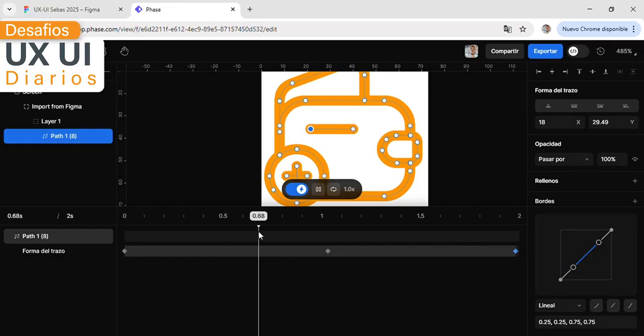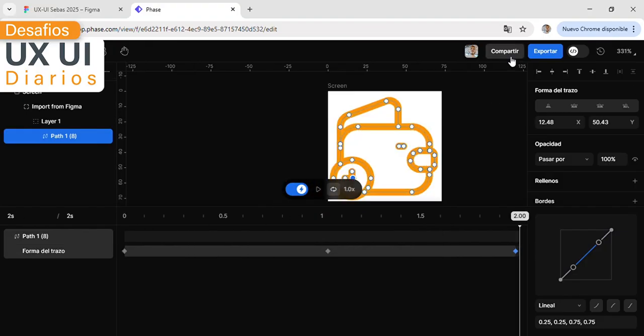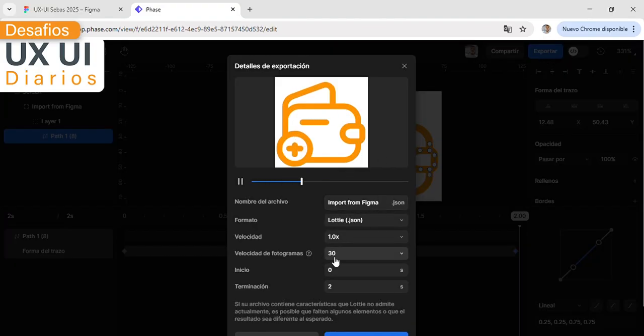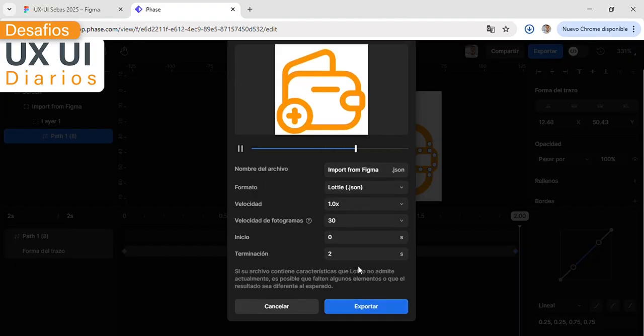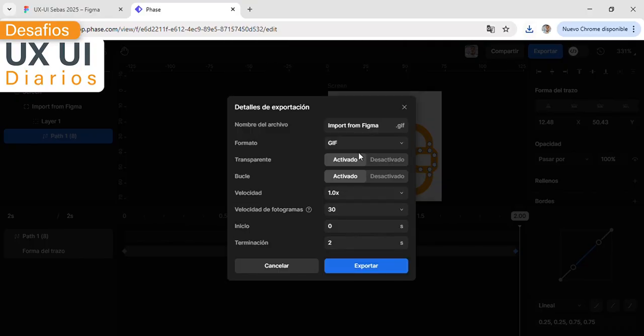transition. Once we are happy with the animation, we press export and we can download it as a JSON or a GIF. And that's it, quick and easy.